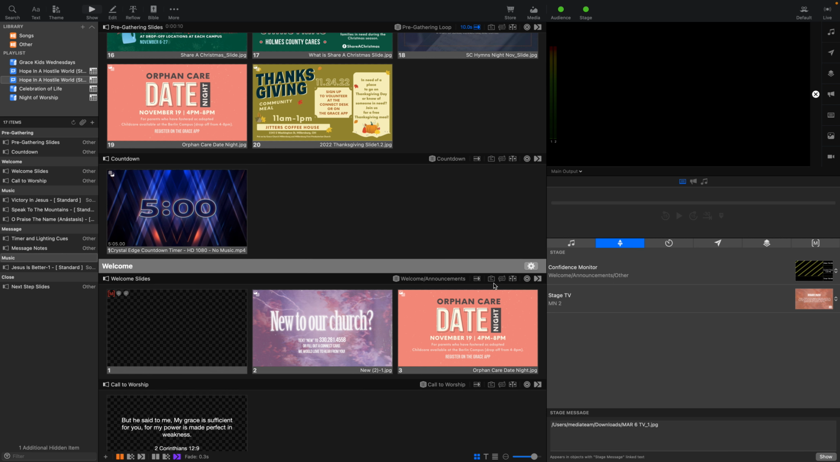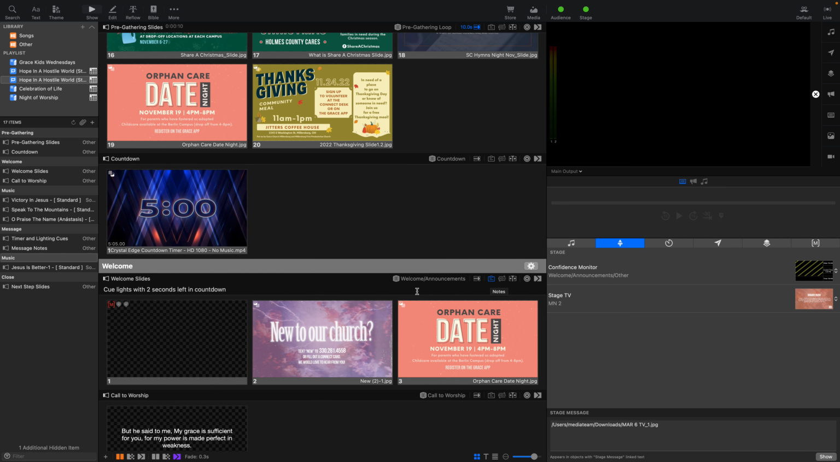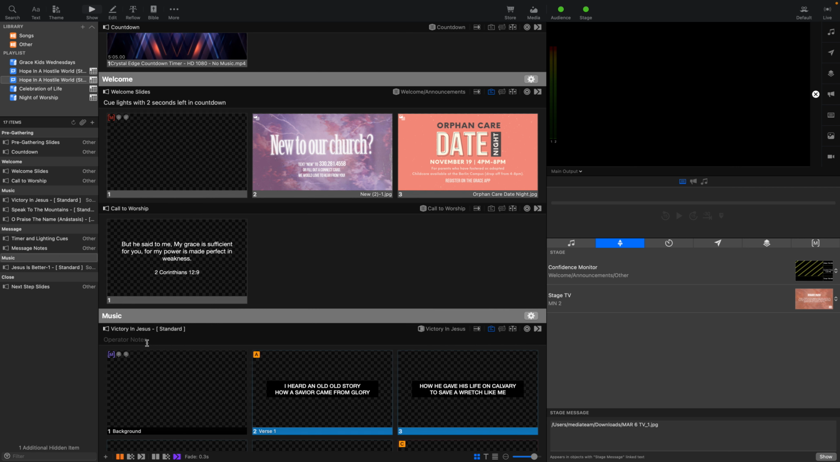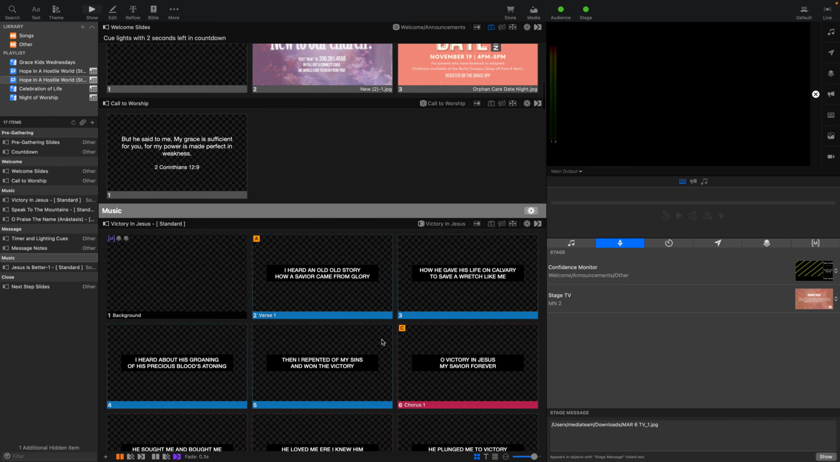If you click this little guy right here, looks like a clipboard. If you click on that, sometimes I have some preset kind of notes already. So like for the welcome, we like to come out of the 5-minute countdown about 2 seconds early so that it gives time for the lights to fade up. So that's always there, but you can add your own operator notes, they call them, where you can type in something that you just want to remind yourself, hey, this song is fast, this one isn't, or it's slow, anything that might help you, you can add those in.